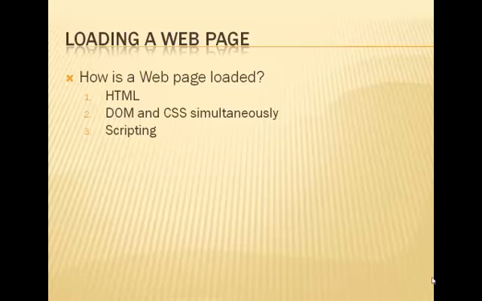Well, how does it know what order to load the page into? Well, it's going to first load the HTML, and that's where we had talked about the nesting format of properly structuring our tags. And then it's going to load something called the document object model and CSS, and that will occur at the same time. And then it will load any scripting that you've included inside the page.